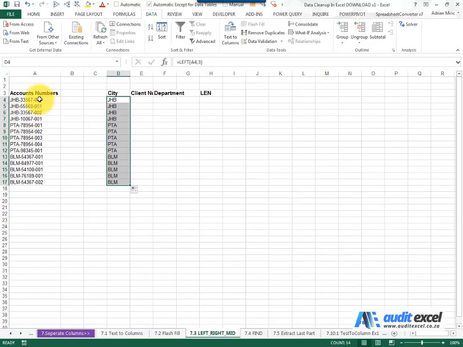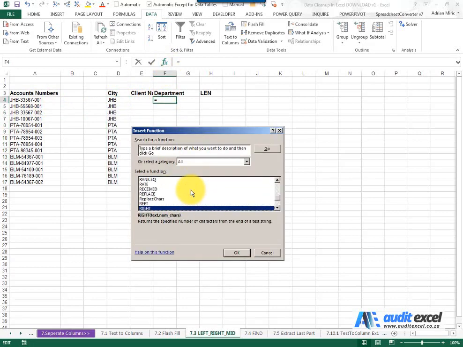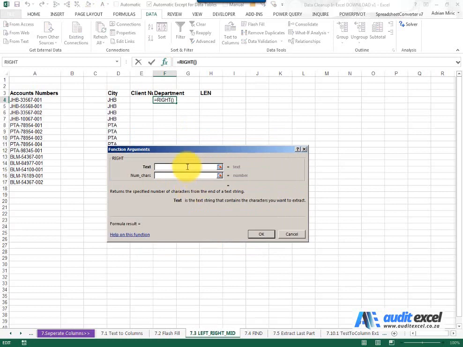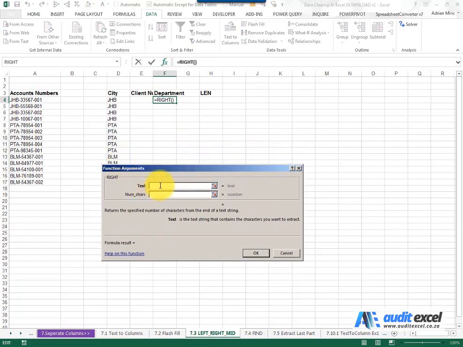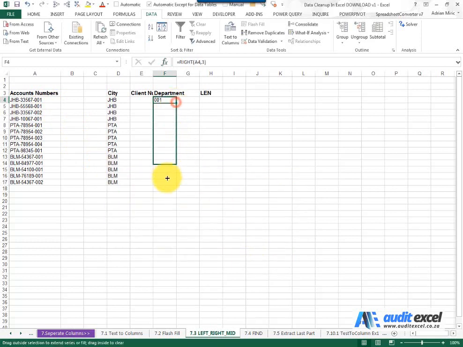Let's go to the right hand side now to look for the department. You'll see it's the last 3 characters. So this one's got a function in Excel called right. What it does, again, it asks for the text, and then it wants to know how many characters from the right hand side. So again, that's 3. I'm going to say OK, copy it down.